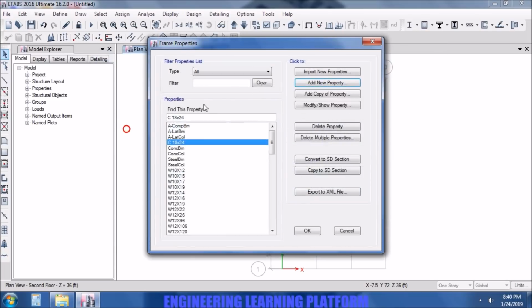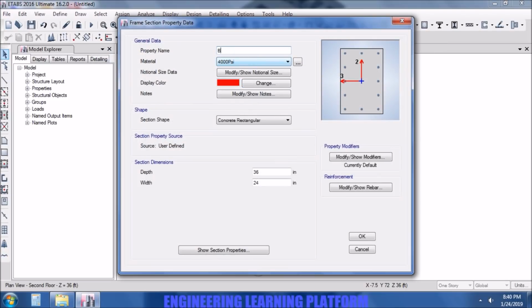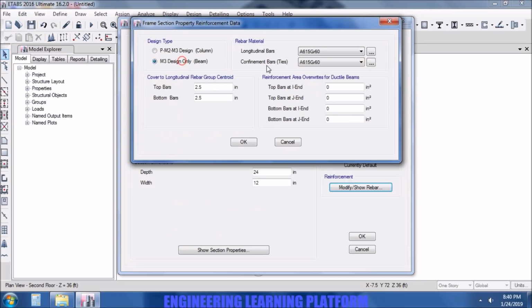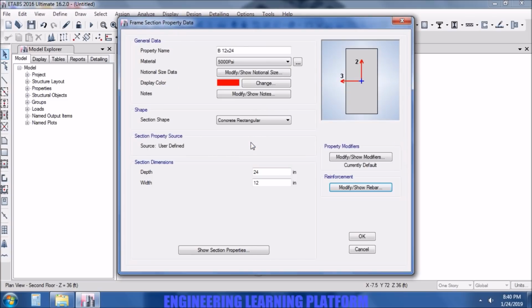Now we need to add the material or frame section for the plinth beam. Let's call this B12 by 12. Selecting the material for the plinth beam, the width of the beam is 12 inches and the depth is 24 inches as given.